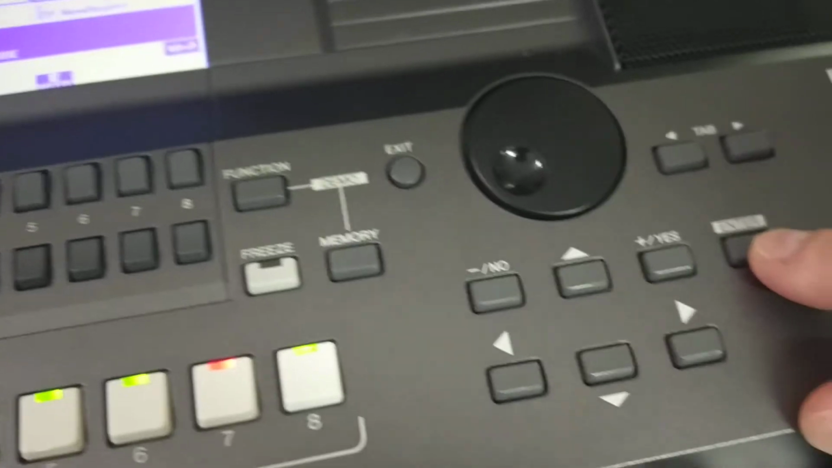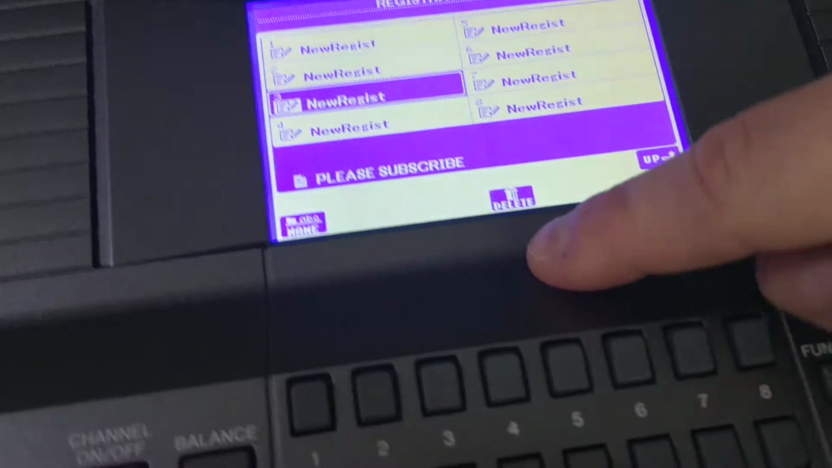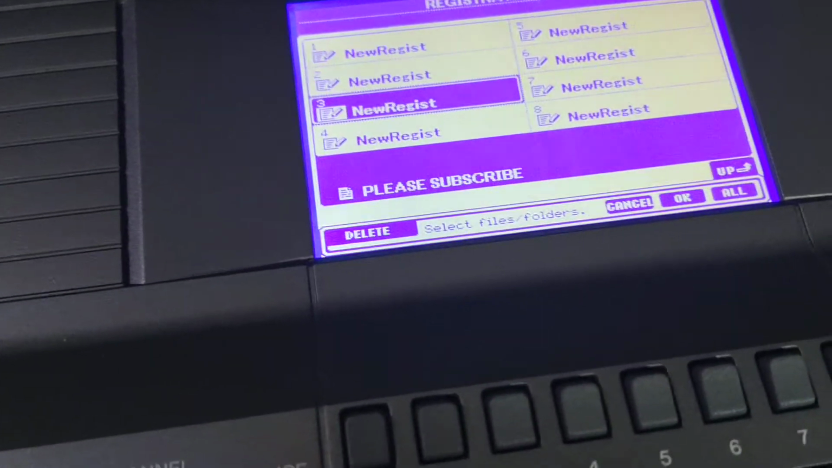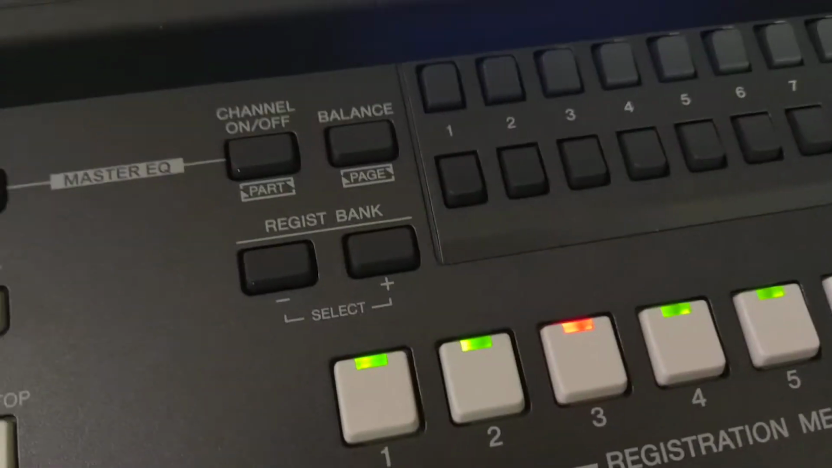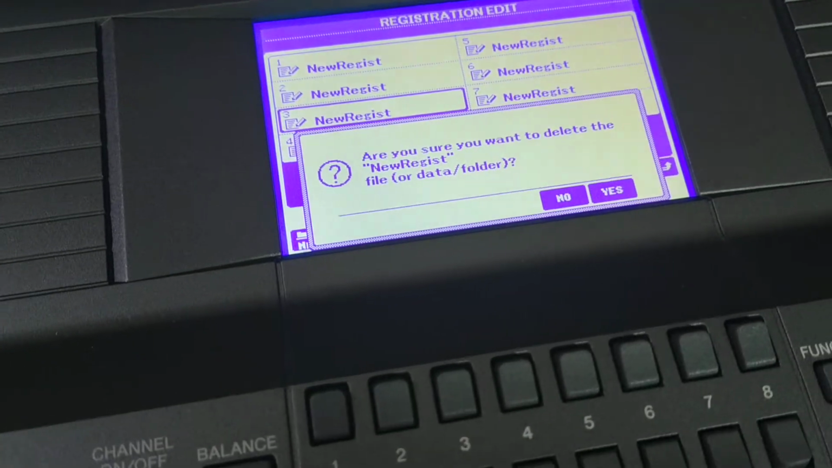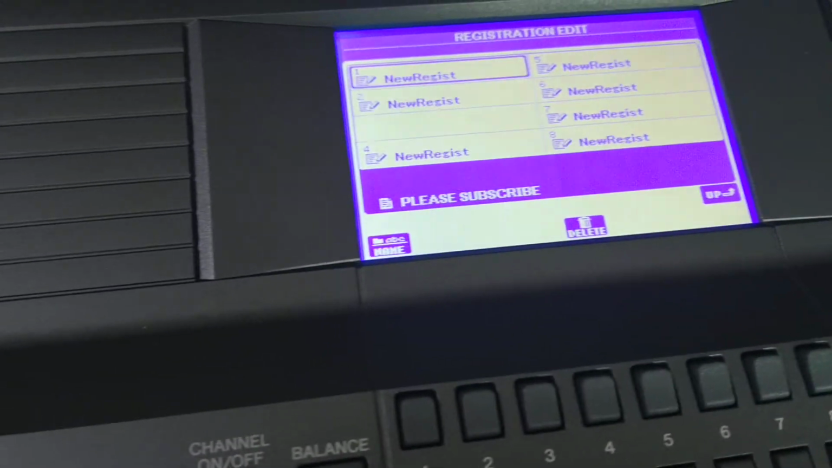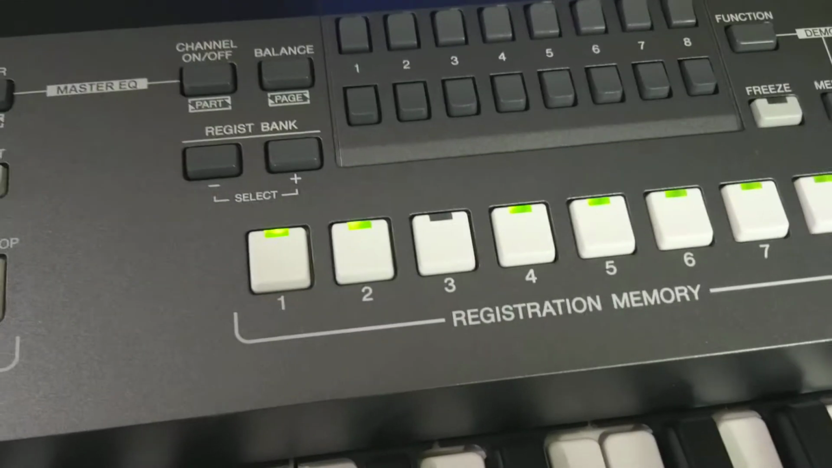If you want to delete any of these, you highlight them, press enter, and then you have the delete button. It's under 5, so we click delete. Of course, we need to confirm that we want to delete it. Are you sure you want to delete the registration? Yes, I want to delete. And it's deleted. We go exit, and let's take a look in here.